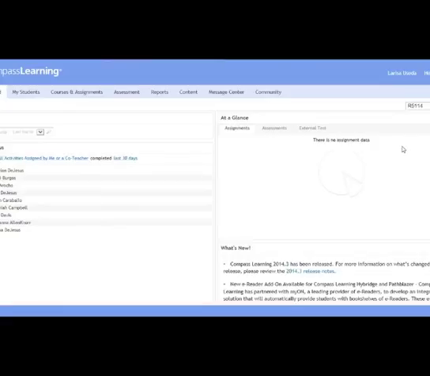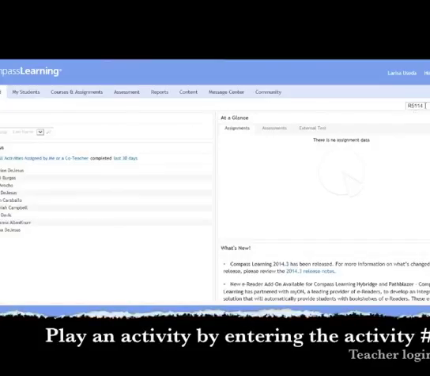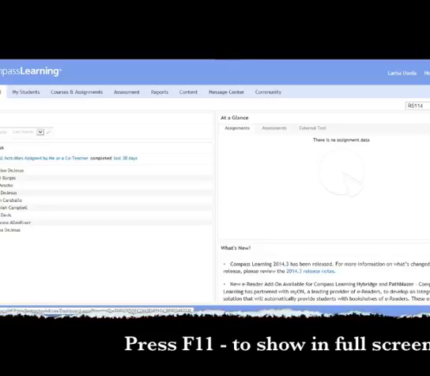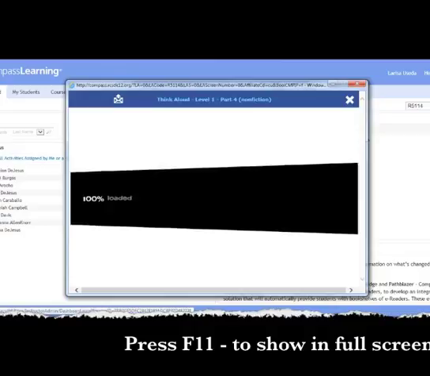Right now we are logged in as a teacher, and on a teacher account from the dashboard you can run any activity. So just put the activity number here and then press play. This is a 5th grade level 1, so full scaffolding Think Aloud. I'm going to press here.